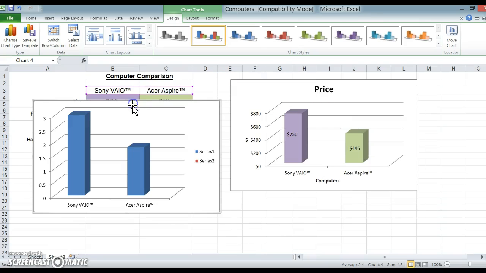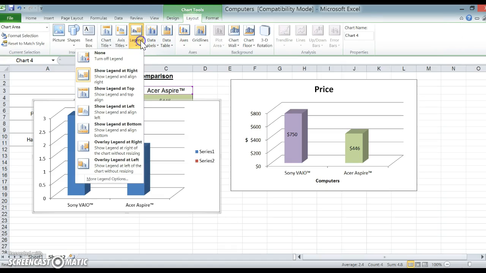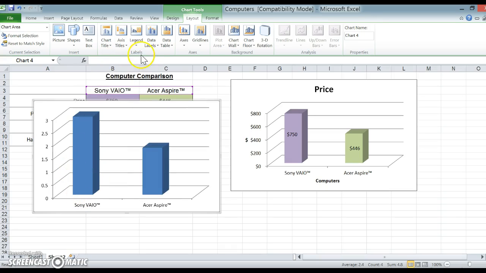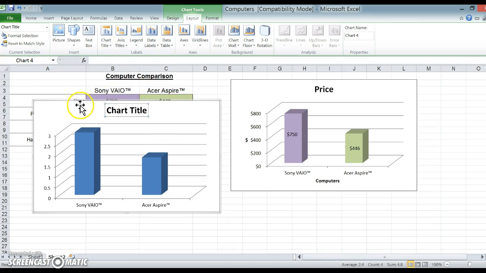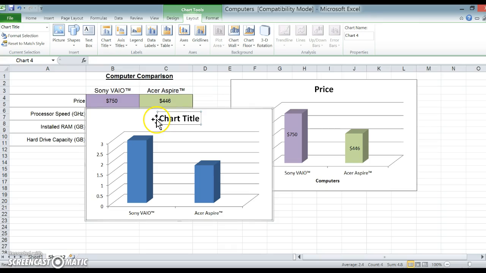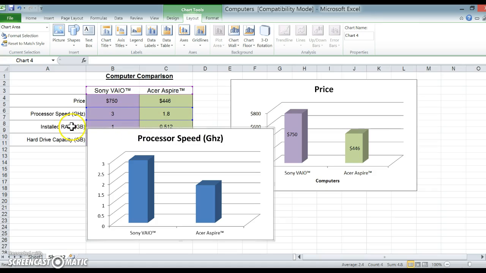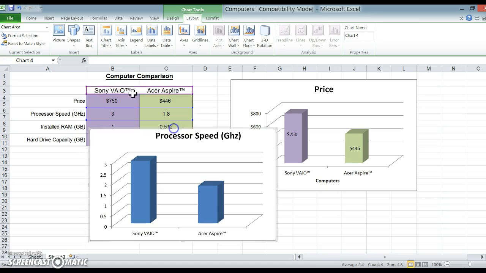Okay, so I'm just going to move it right here for a minute. Then I'm going to come up here to the Layout. I'm going to change the legend. I'm going to add the chart title. So in this case, this chart is processor speed. And this is in gigahertz. You don't have to put the hertz. We actually suggest not putting it in here because it won't graph. It only graphs numbers, not letters. So remember that.